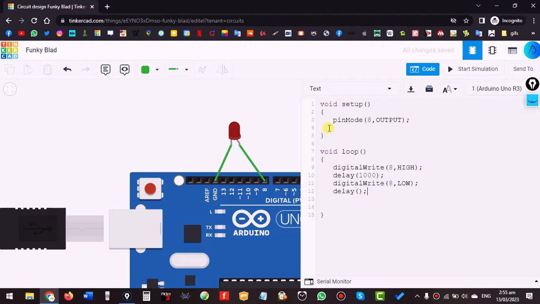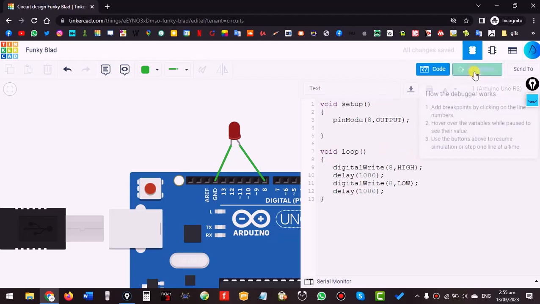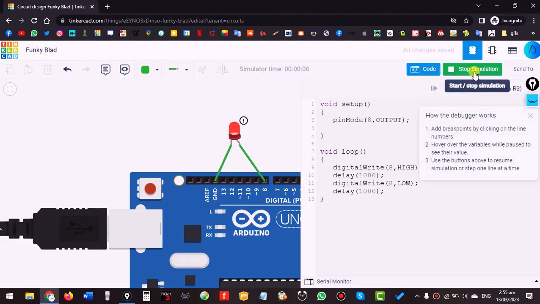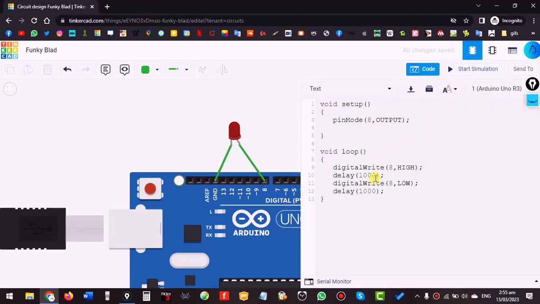Delay 1 second. 1000 milliseconds, that means 1 second. Okay, it will blink the LED at the delay of 1 second. Let's try. You can increase or decrease speed. Let's say I make it 300 milliseconds. Now it will blink faster.